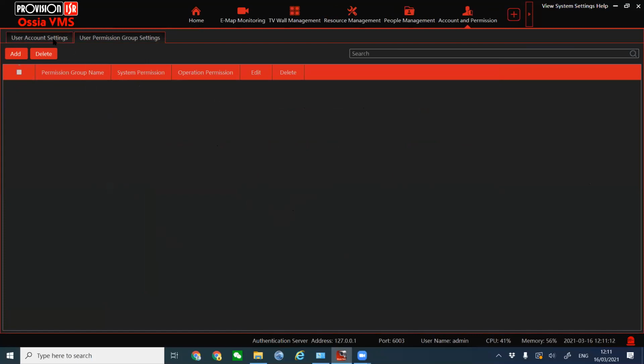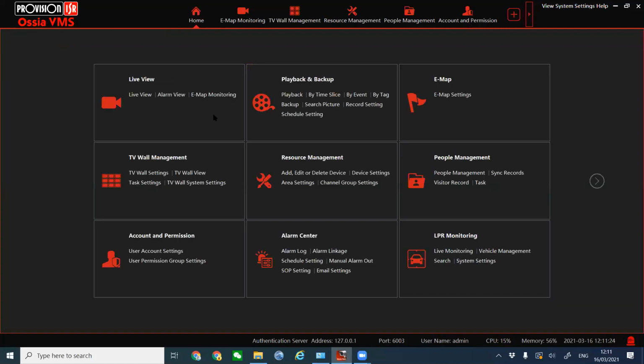And of course, later on, when the user connects to the system remotely from his VMS, he is going to connect through his user, so he will not be able to, let's say, go to the resource management, to the device settings, and start manipulating our cameras, right? We don't want him to have all of these abilities.